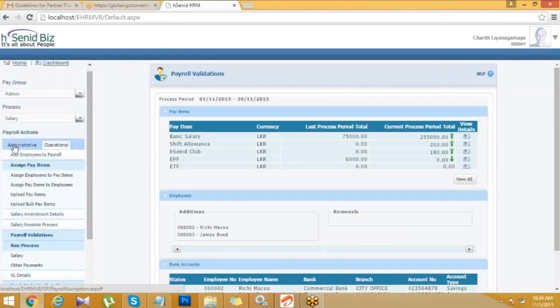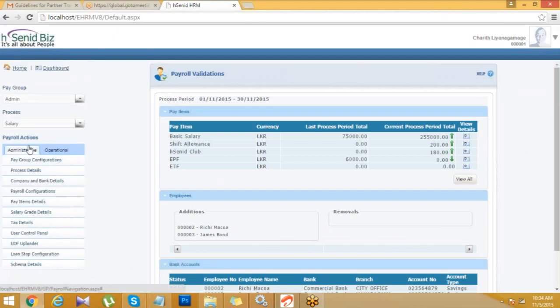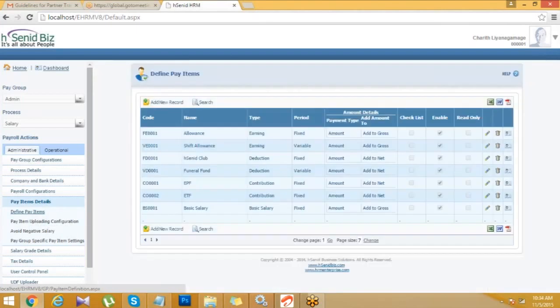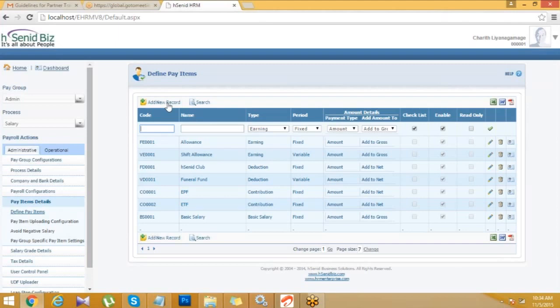Okay, let me go to the administrative side. Under the administrative side, first I'm going to show you how you can create a pay item or a transaction. Under the pay item details, you have defined pay items, right? These are the transactions I have already created. Let me create one transaction, then you can understand. First, click on Add New Record. In here, as the code, you can have whatever the terminology you are practicing in your companies.